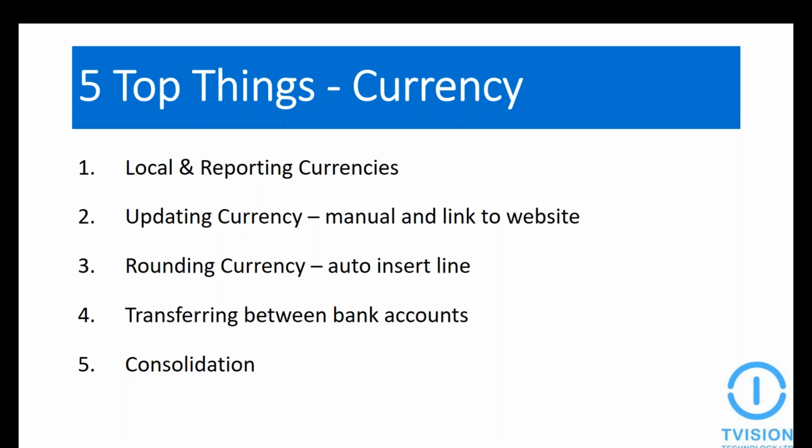So the top 5 things we're going to show you about preparing for currencies today are: for local and reporting currencies, Business Central has these 2 currencies available for each company that's set up. Then updating currency, so you can either update the exchange rate manually or link to a website to automate this process. Then rounding currency, auto inserting a line which will add on the additional amount for rounding. Transferring between bank accounts, as this will help to automatically record any exchange rate gains and losses. And then consolidation, which is how to report at group level in the required reporting currency.